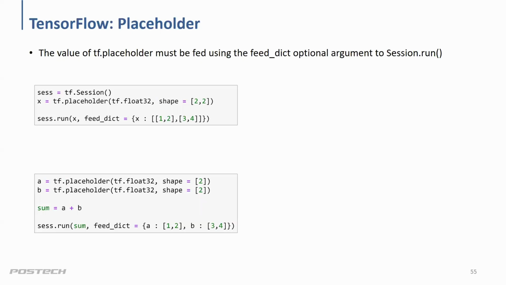And the third and last data type in TensorFlow is the placeholder. The name is kind of weird, but it's easy to understand. It's some kind of place where I can hold or put something. That's why it's called a placeholder. So the tf.placeholder. Let me show that.